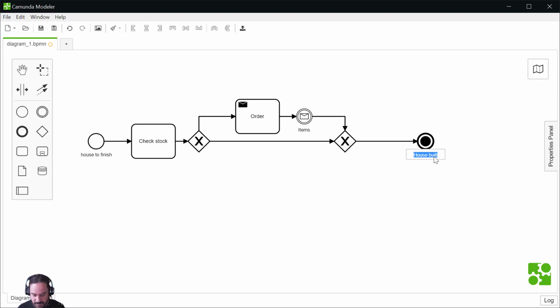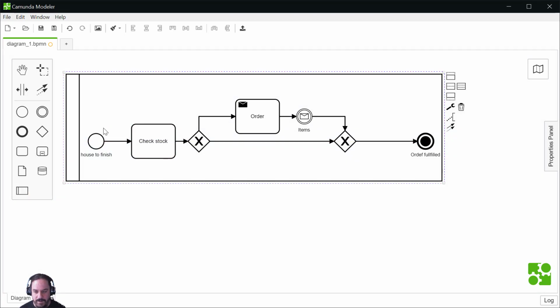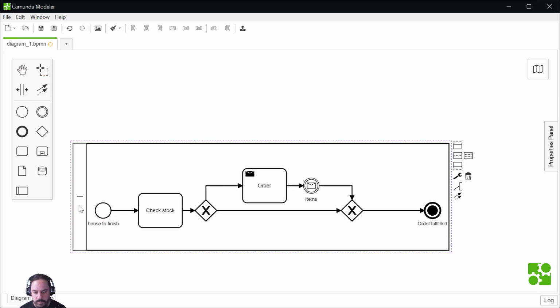So that's a very simple diagram. And now it's a good time to introduce the lane stuff. So let's do this. Okay. I want my lane. Voilà. So now we have our lane, and this is your company.